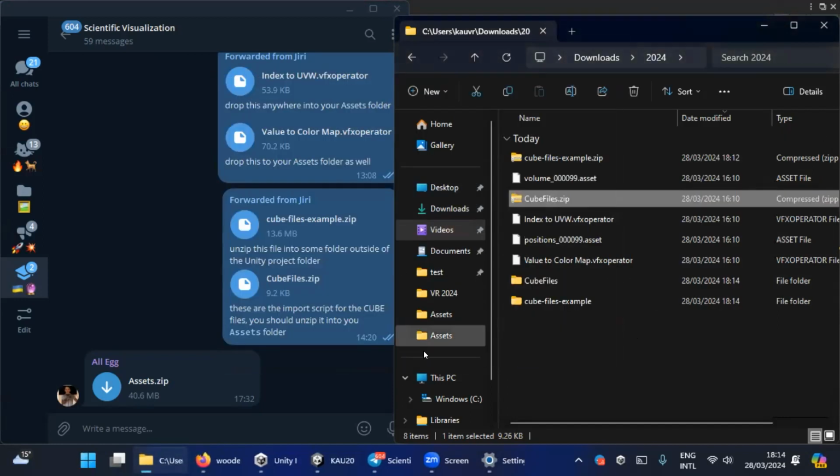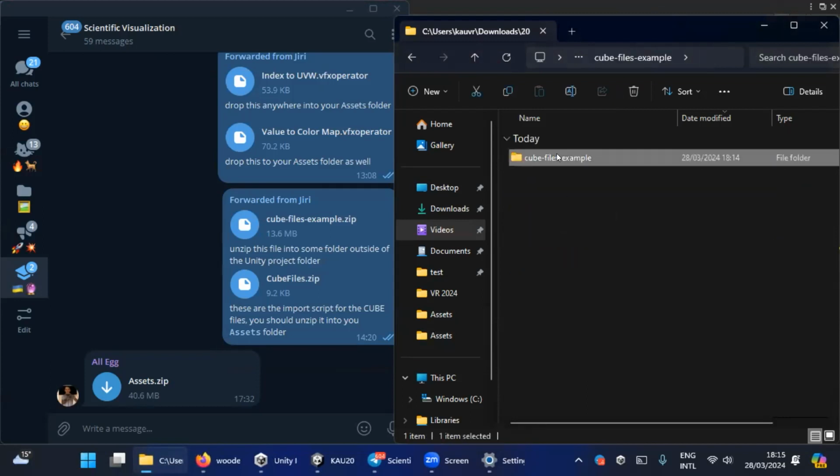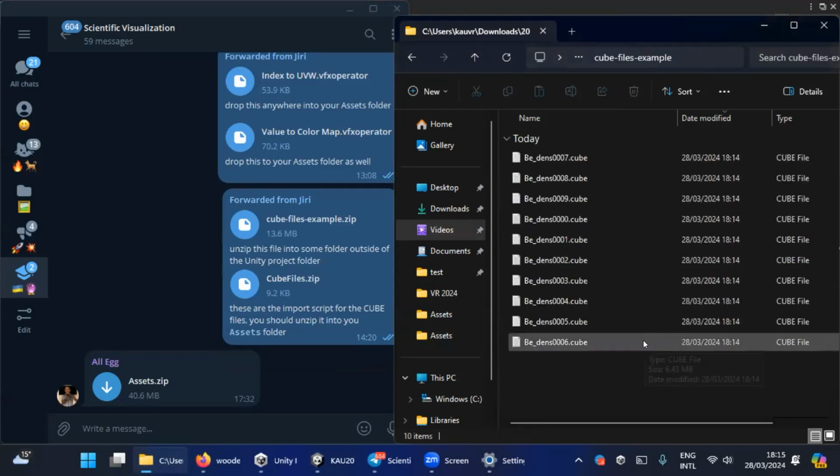I will unzip the files. And first, let's look at this cube files example, because that will show what the source files are that we will be using in the script.